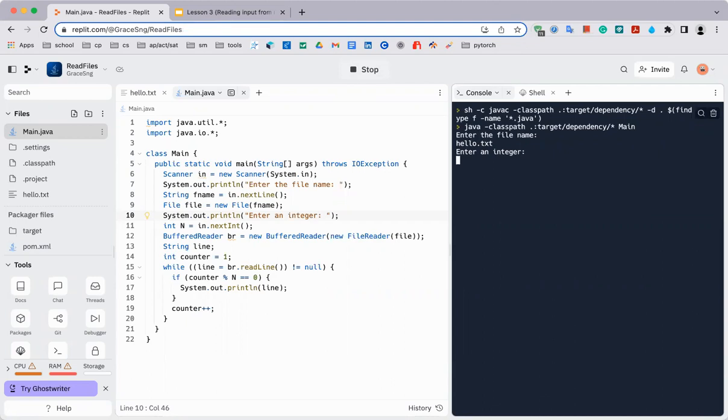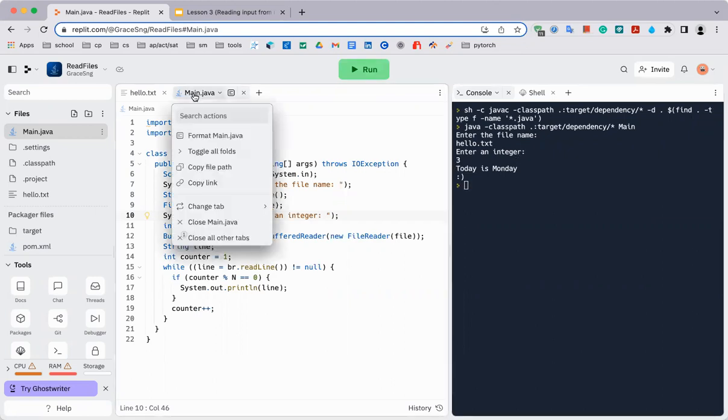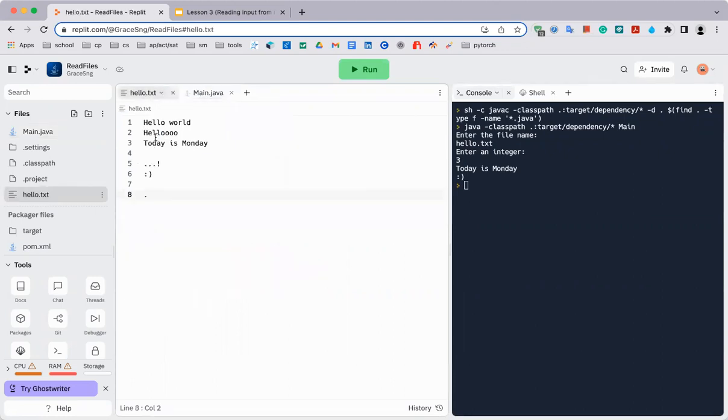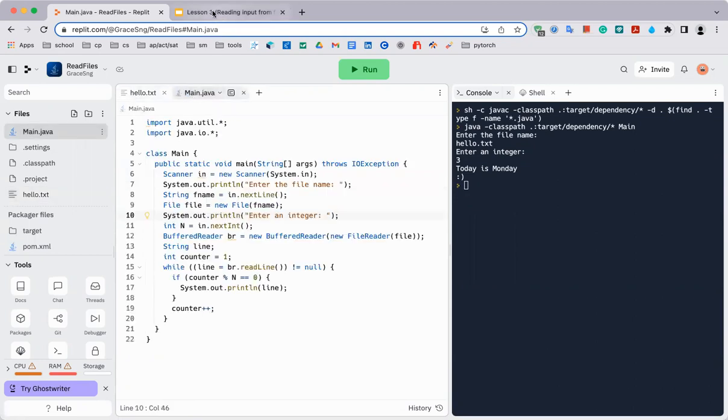So we read the file, hello.txt. Let's say we just want every 3 lines. Now this is what we get. We get today is Monday and the smiley face. So let's verify this. So line 3, and then line 6. So our program works correctly.